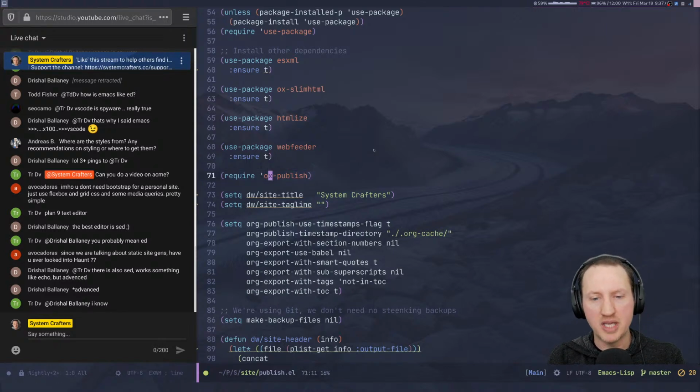So finally, we load up the OX publish package, which is built in, is part of org mode, and is basically the publishing system for org mode. And now we get into the actual code.